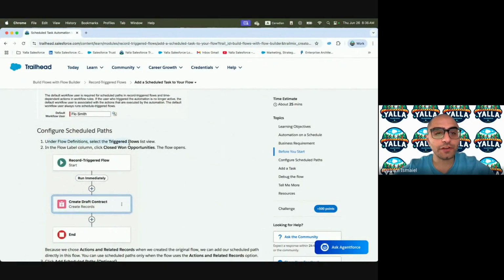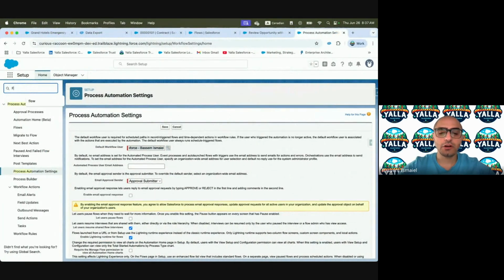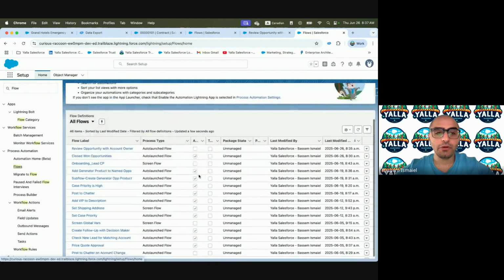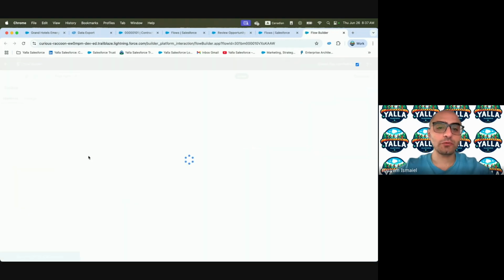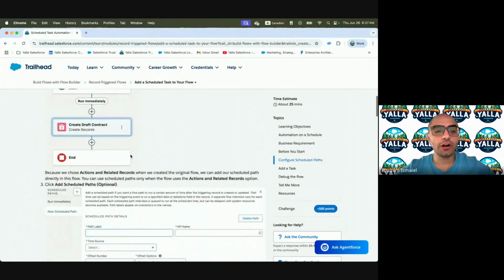So under flow definition, select the trigger flow, closed one opportunity, the flow open. All right. So let's go in here, go for the flow. Here we go. Closed one opportunities, the one we built earlier. And now it's time to add a schedule path. Because we chose an action and related records, we have the option to create a scheduled path. We can add our scheduled path now.